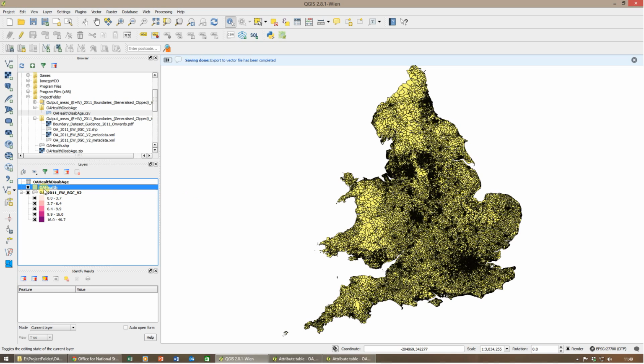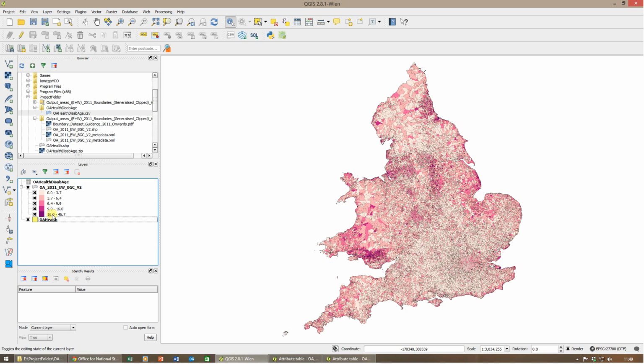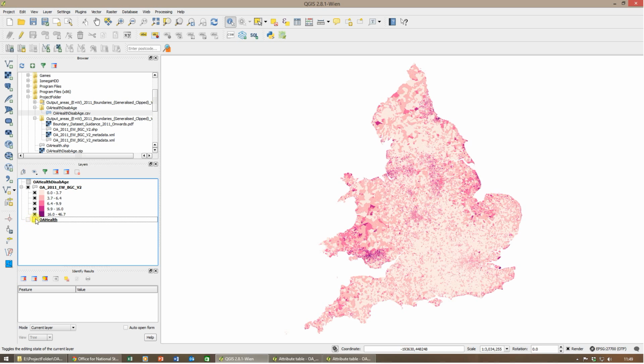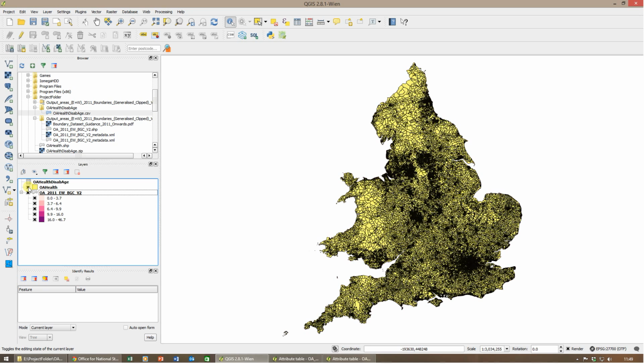So here we are. So here's our new OA health. It's currently covering the other layer. We can actually move these layers around if you click and drag your layers. So now we've got the OA health layer on top. We can turn layers on and off. So that's the OA health layer turned off. We're going to move it above. We can turn it back on again.